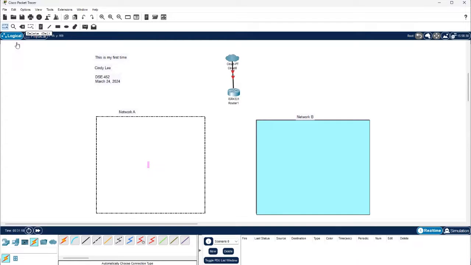This is to delete. You would click that, and then it's going to say, do you want to delete this? I'm going to say cancel because that was the rectangle that I had here. That's how you would delete. You would select that and then click this, and it's going to ask you, do you want to delete?